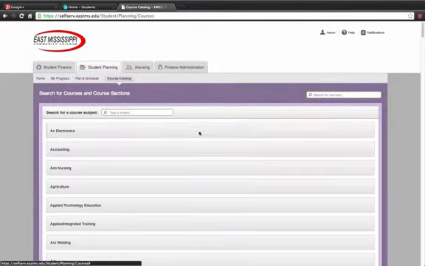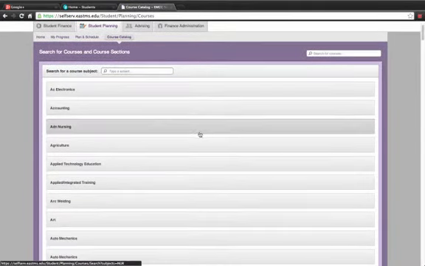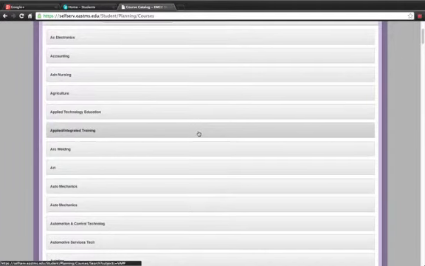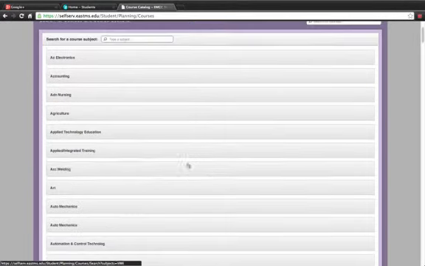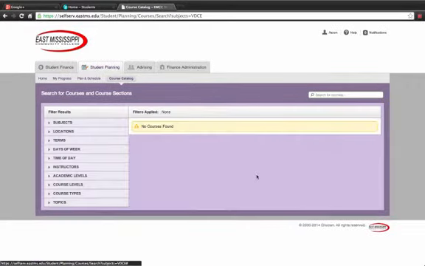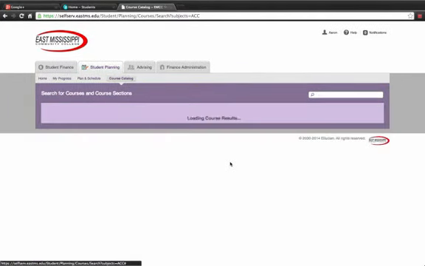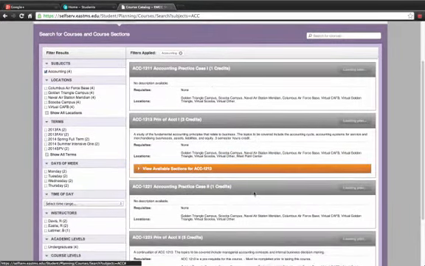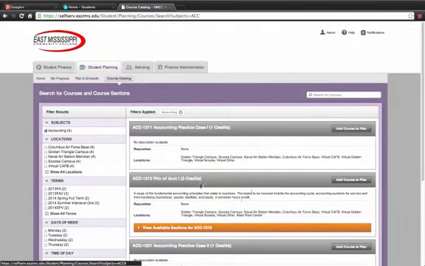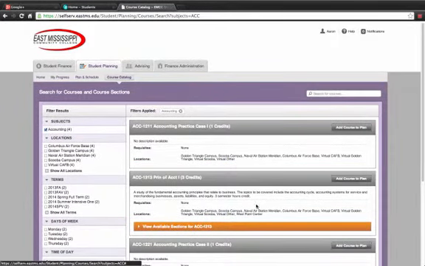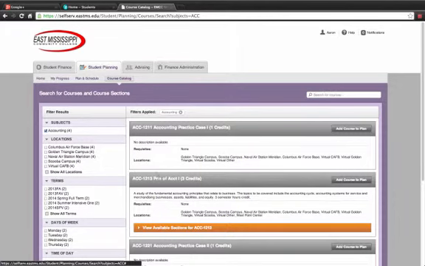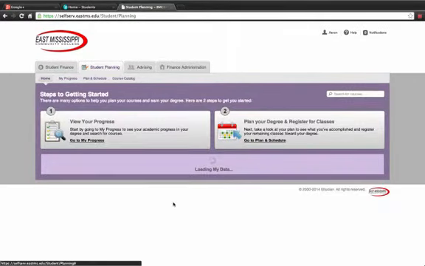The course catalog basically shows every subject area that we provide in the print catalog and all of the courses that fall under that area. And so if we do accounting, we're able to see all of the accounting courses that we offer at East Mississippi Community College. And then you could add them to the plan if you so desire. And that, my friend, is student planning in a nutshell.